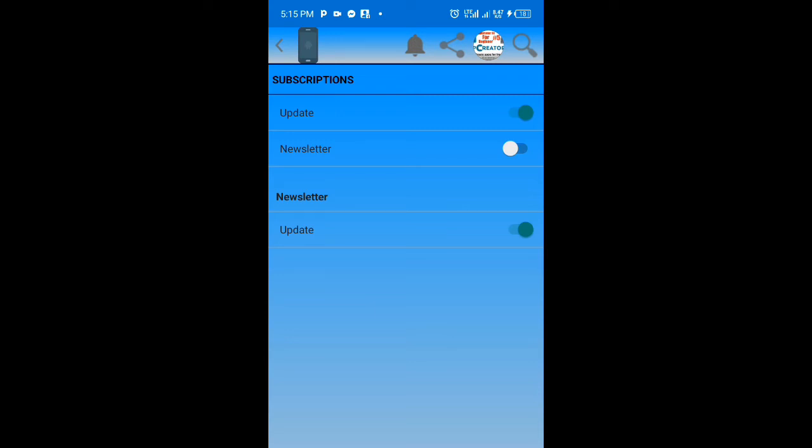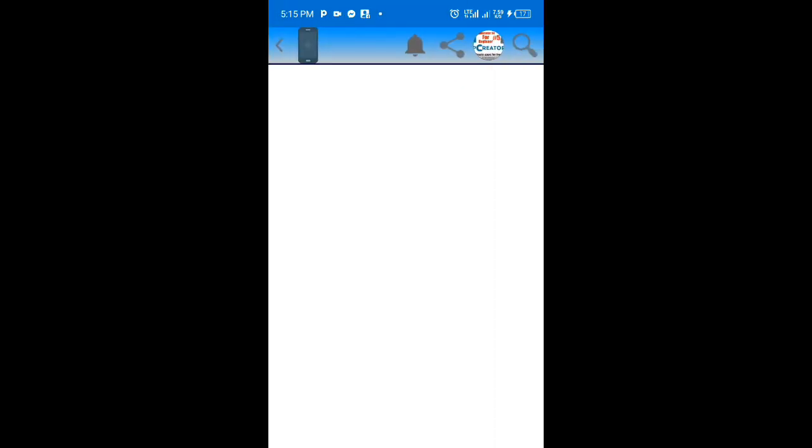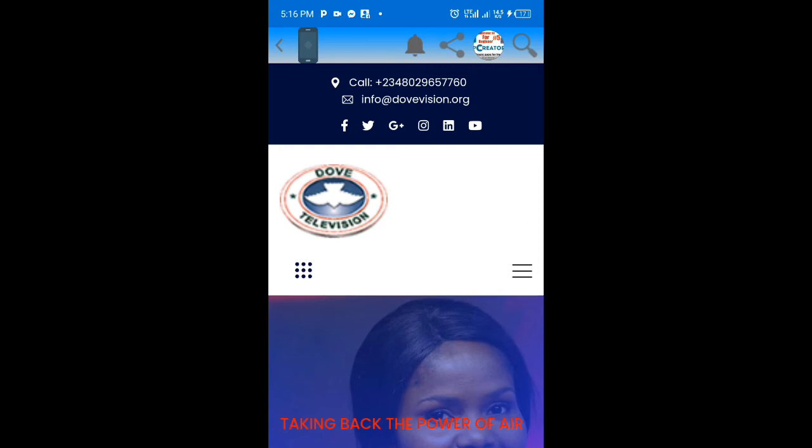So now let me show you. Even though a user clicks on the notification sent in the notification center as well, it will also open the Dove TV. I just click on it. So let's see if Dove TV will open or not. This is just white right now. Let's see if it will open Dove TV or not. You can see this also opens the Dove TV, guys. So this thing is perfectly working.